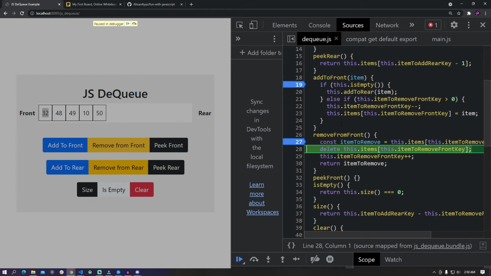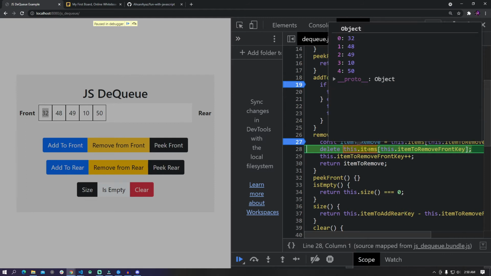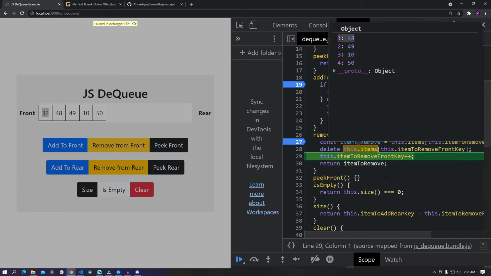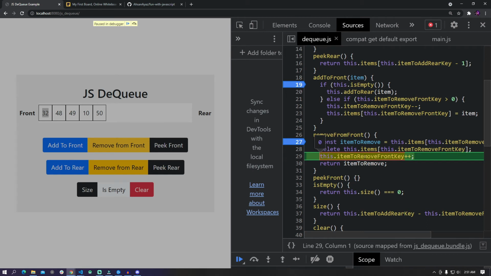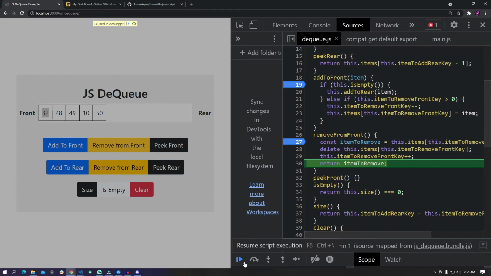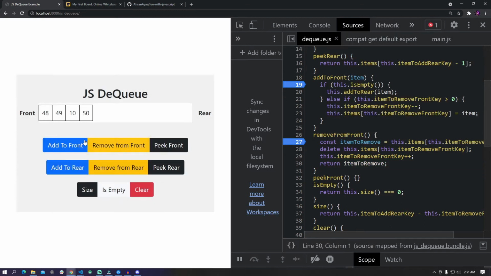Then we delete this item from the queue, or from the items array. So you can see that at the 0 key, we have 32. So this is going to delete that. And now we don't have it. And then we have item to remove front key, which we are increasing to 1, which basically tells us that the next item to be removed should have the key 1. So you can see that the next item towards the front side has the key 1. And then we basically return this and then it peeks and whatnot.